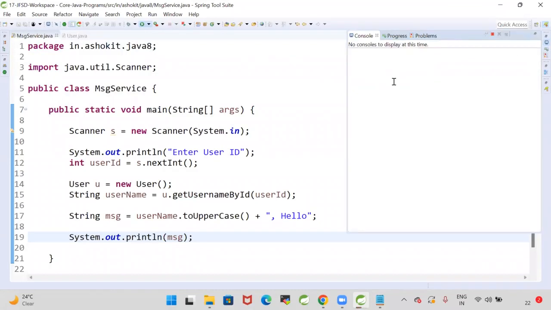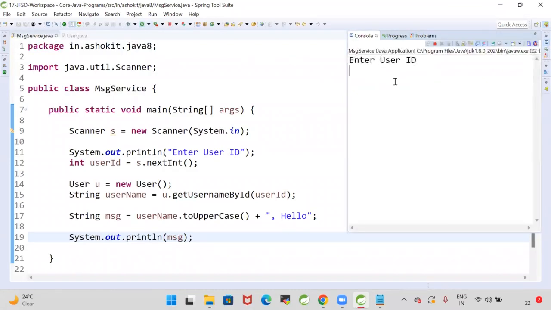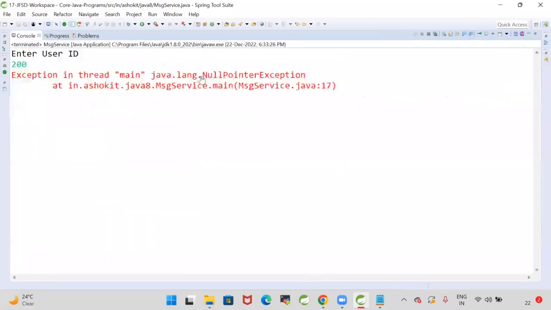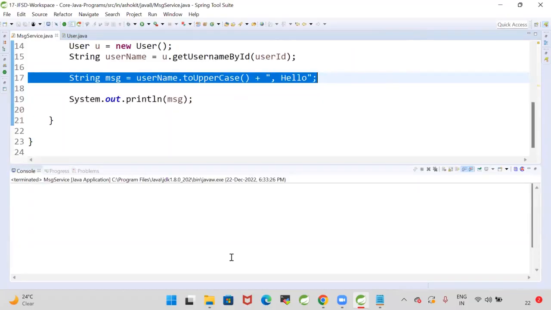Let me enter one more value. I'm entering 200. Enter. Failed. Why did it fail? When I give 200, I'm getting a NullPointerException. In which line are we getting the NullPointerException? We are getting it at line number 17 of MessageService. Click on this. This line number is giving us the NullPointerException.